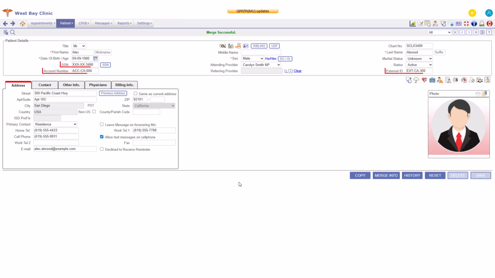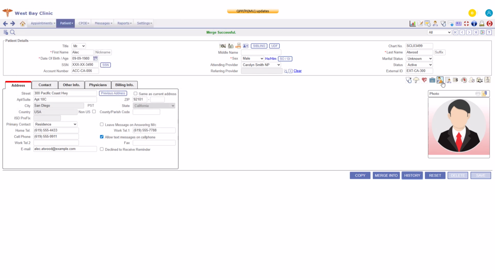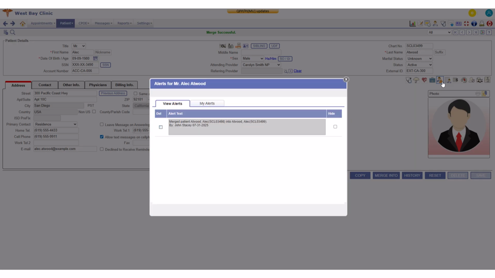If Record B already has values for SSN, account number and external ID, they are retained. If not, values from Record A are carried over to Record B, and those fields in Record A are cleared. For Record B, the patient registration history pop-up shows both the inactive and active patient's details before merging. Clicking the patient alert icon for Record B displays the merged patient details on the alerts pop-up.